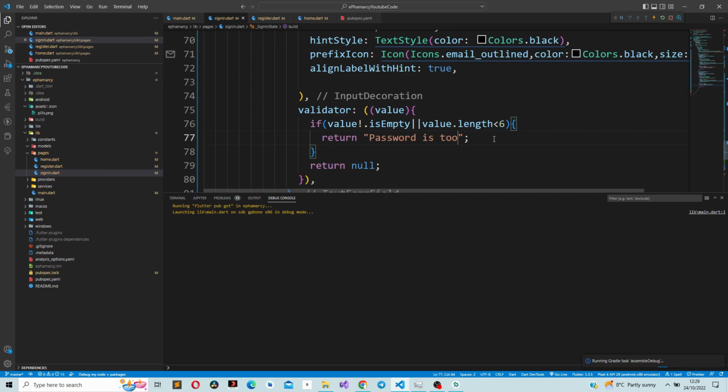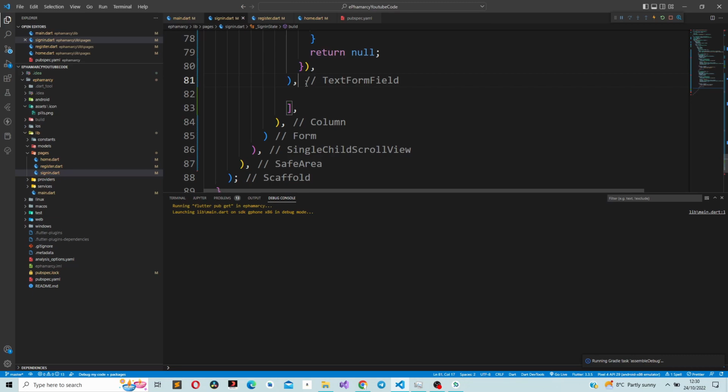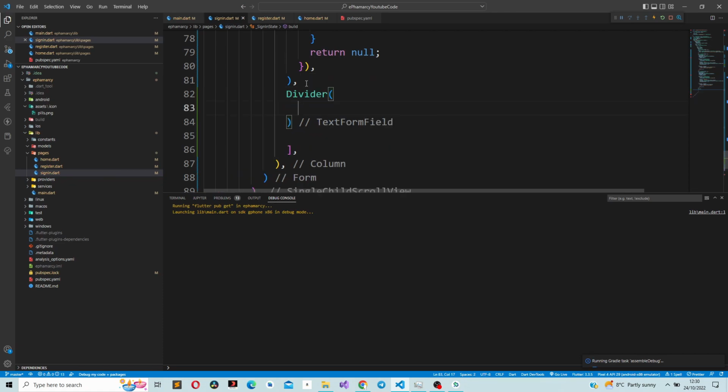Okay, so now that we are done, what we need to do is after the text form field here, we need a divider. So this is just going to give us a division line, and then we need the thickness of the divider. We're just going to set it to 2.